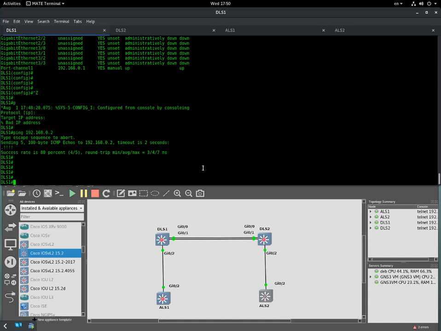So for layer 2, for example, if we want to make the bundle a trunk, we first put the interface range command and specify what interfaces we want to configure, and then switchport trunk encapsulation, switchport mode trunk, and then issue the command channel-group and put it in a group, and then the desired protocol that you want to use, either PAgP or LACP, or you can go for EtherChannel mode on to establish an EtherChannel without using PAgP or LACP.